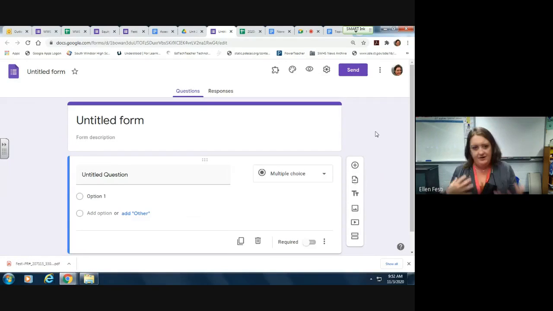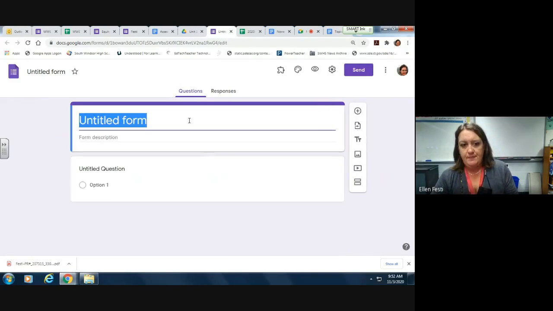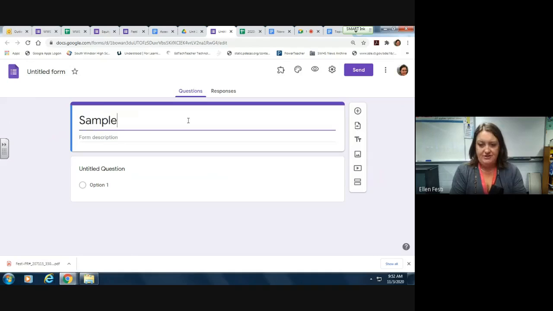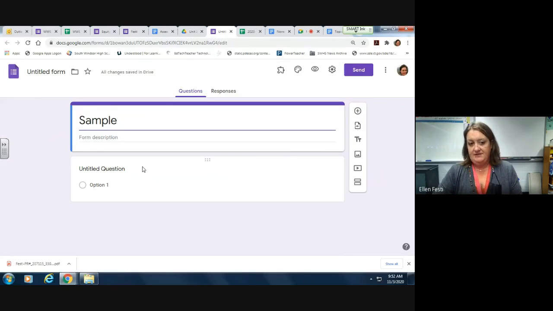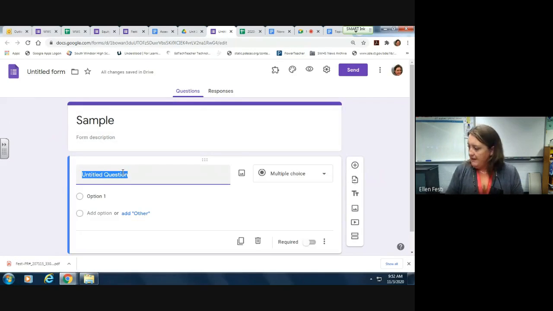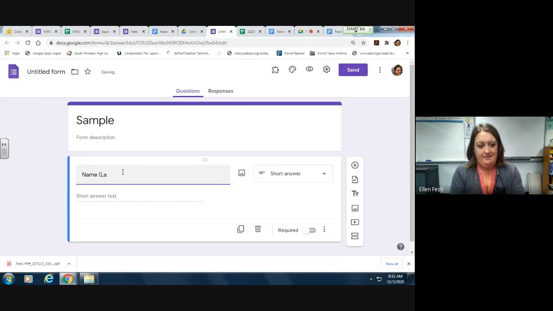And you can see it's very generic. They're all going to look like this when you get started. The first thing we could do is title our form. So I'm just going to call this sample. And from here, what I think we want to do is come down to question 1. And this is where, folks, I can't stress enough, we always want to start with the name.